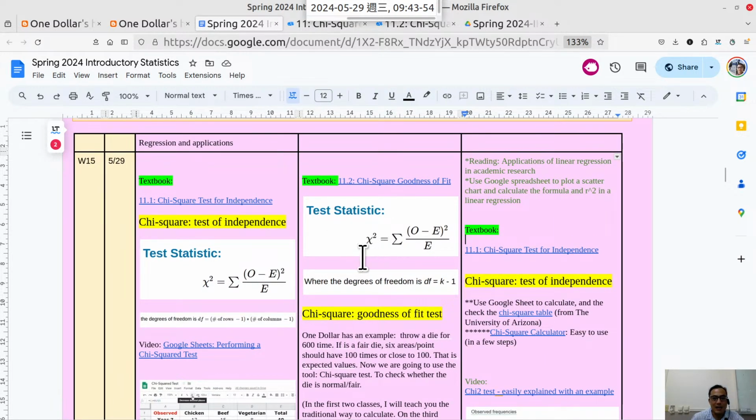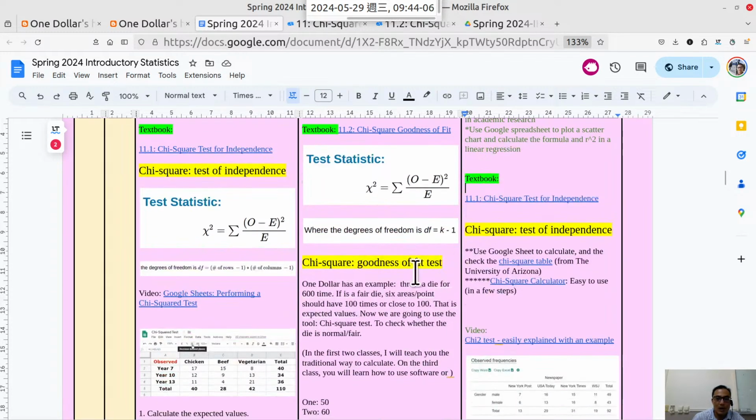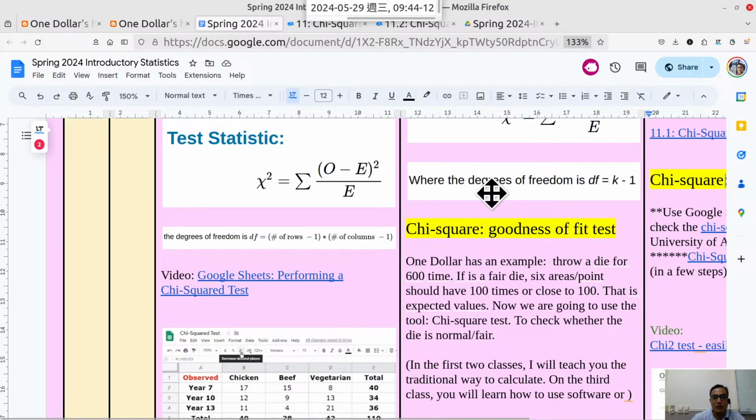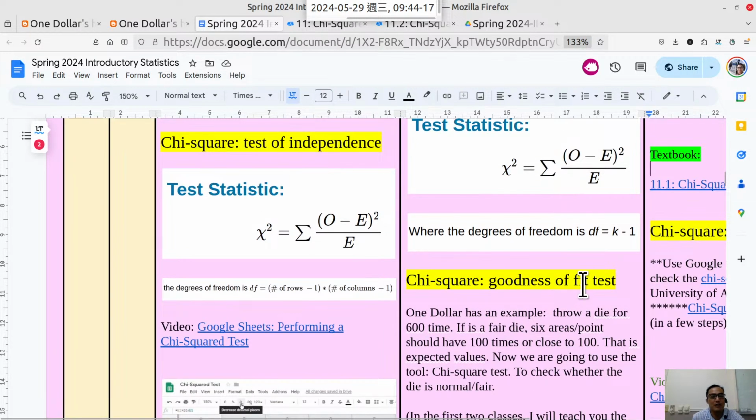The formula is chi-square equals the sum of observation minus expectation, take the square of it, then divide by the expectation value, where the degree of freedom is k minus 1. I will explain it very soon.